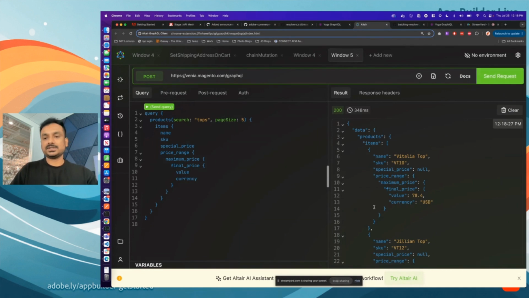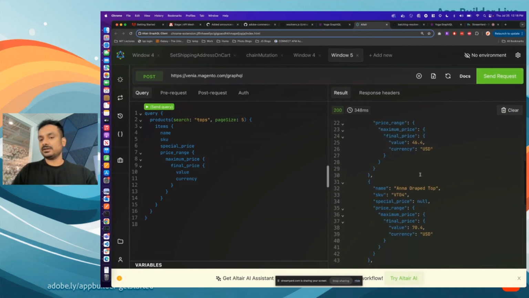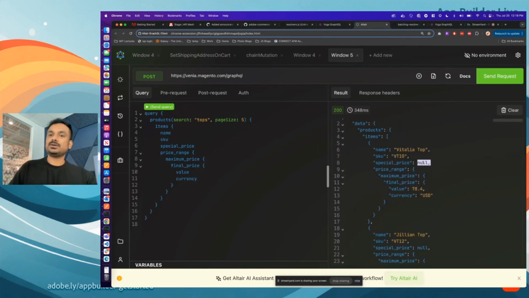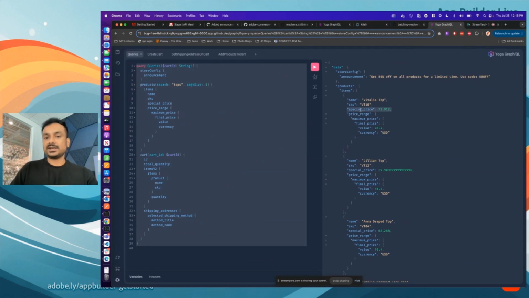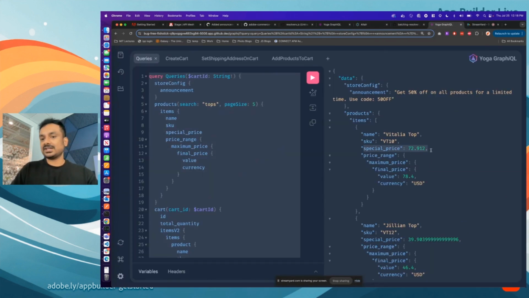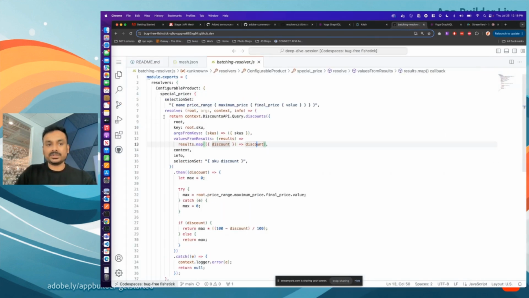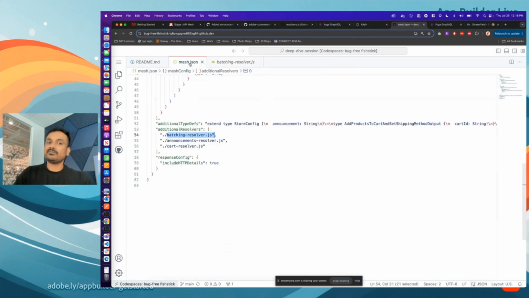When I click this, you can see that special price is always null, no matter which product you look at. This is exactly what we used to define that field at the mesh level. So if I go back, you can see that special price actually has a value. And this is defined in the batching resolver we just saw, because we are adding a resolver to the special price product. Along with this, there's another thing that I also did. I just didn't show it.